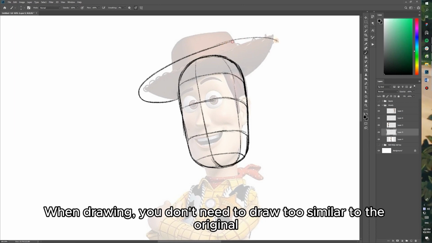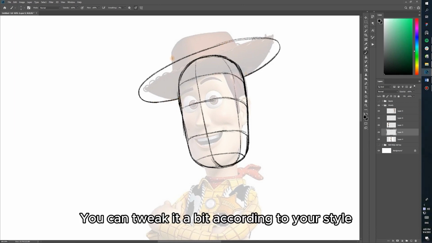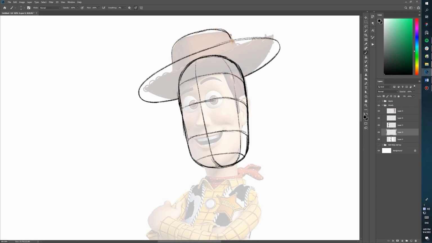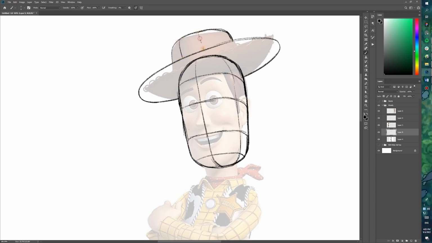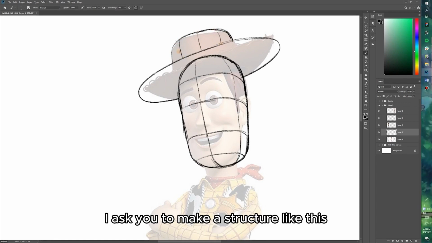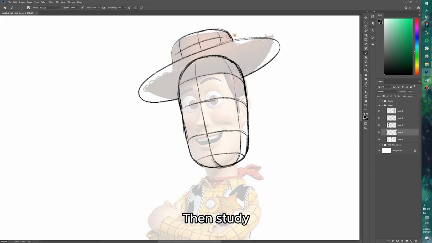When drawing, you don't need to draw it similar to the original. You can tweak it a bit according to your style. We have an ellipse like this. I ask you to make a structure like this. Then steady.